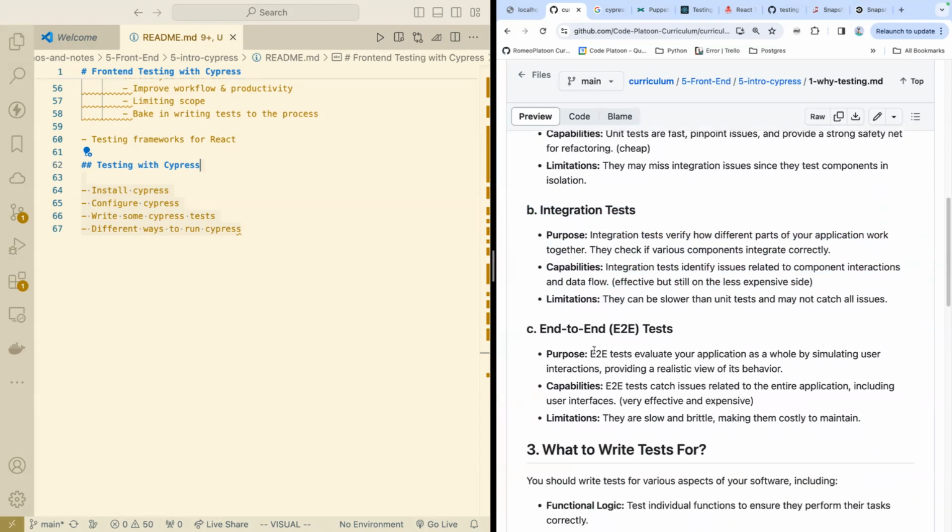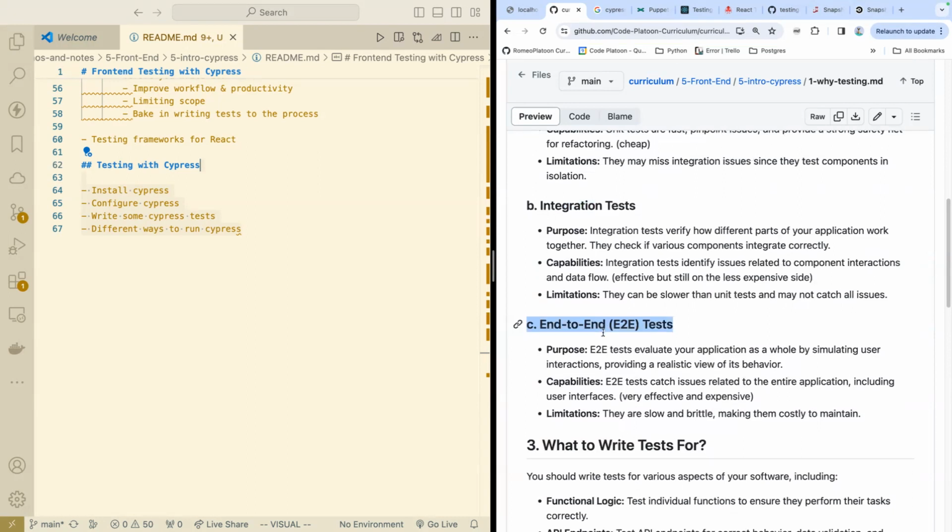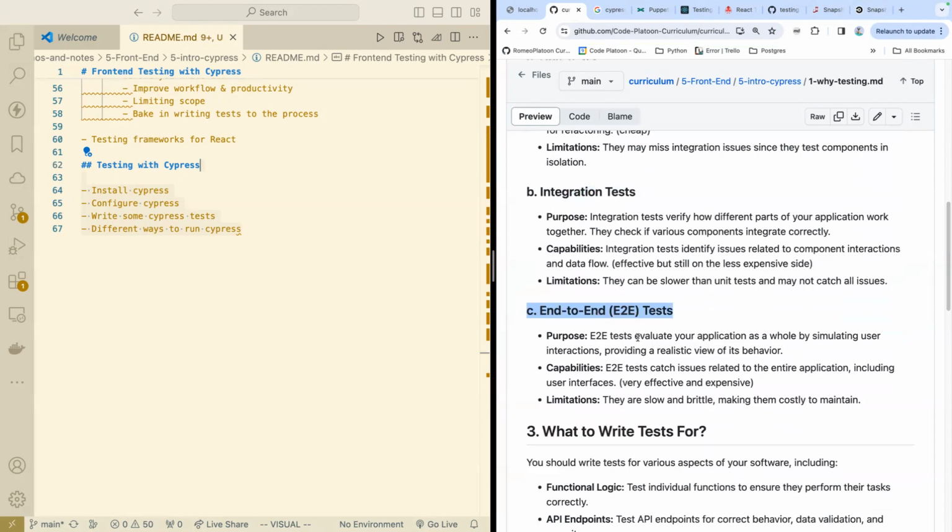And then we have end-to-end tests that actually run the program and simulate user behavior, however the program is meant to be used, that evaluate our application as a whole. And this sort of gives us the highest degree of confidence, but they can be brittle, they can run slowly, and maintenance takes more time.